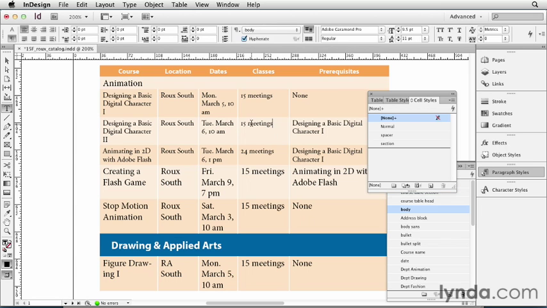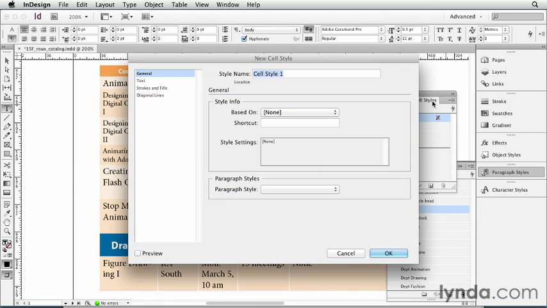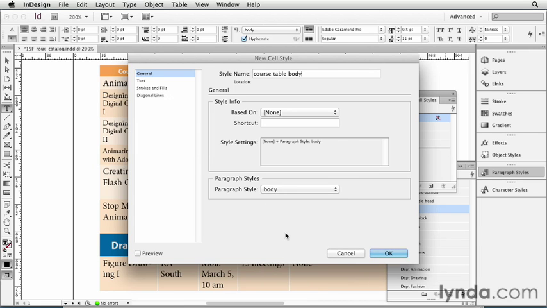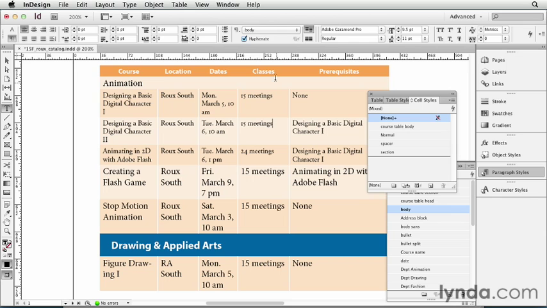To make a cell style, I click inside one of the cells that I want to copy, then I go to the Cell Styles panel flyout menu and choose New Cell Style. I'm going to call this Course Table Body. Now before I click OK, it's very important that I choose a paragraph style here. I'm going to choose Body. In other words, whenever the cell style called Course Table Body is applied, it will also apply the body paragraph style. Now let's do it to the header.